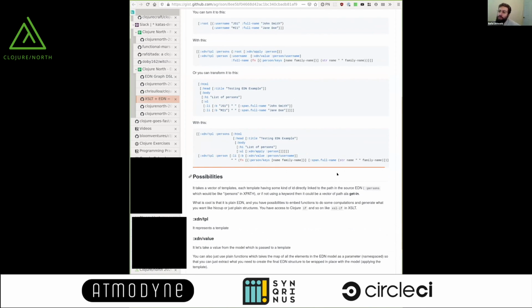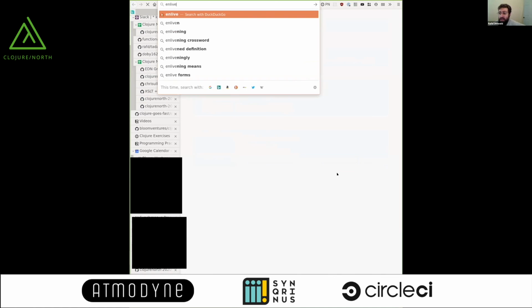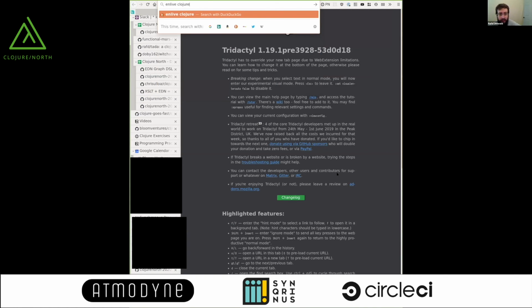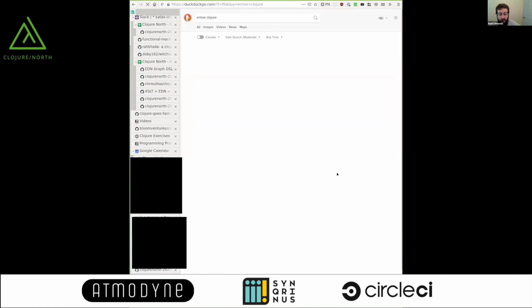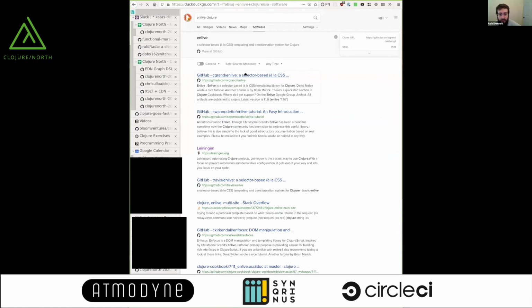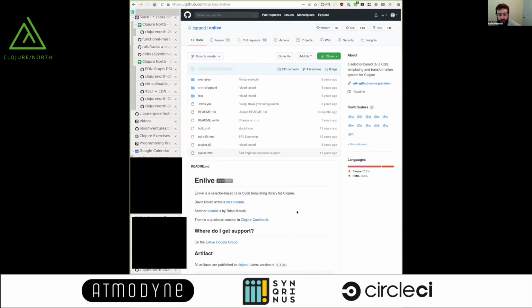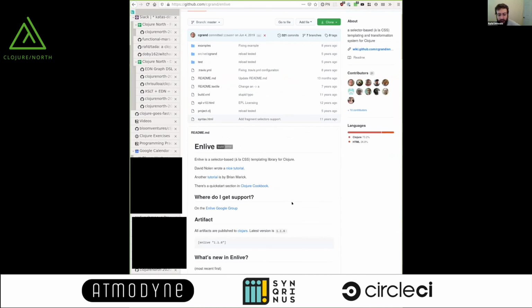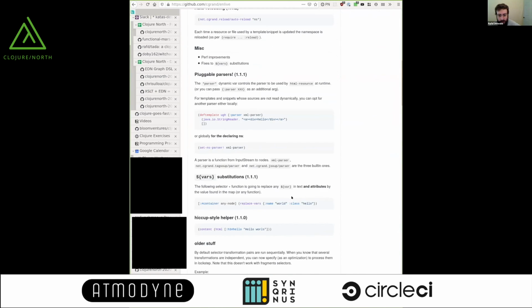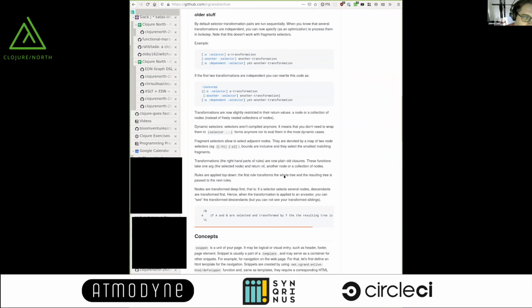This also reminds me a bit of, what was that library for doing template manipulation in Clojure, Enlive, was it? Yeah. So there's a Clojure library called Enlive, which also does a similar thing in some ways that might be worth looking at as prior art. And so it does it using CSS selectors, I think.